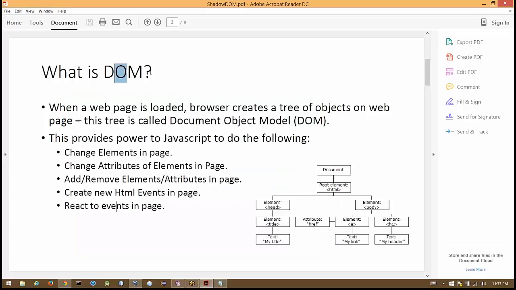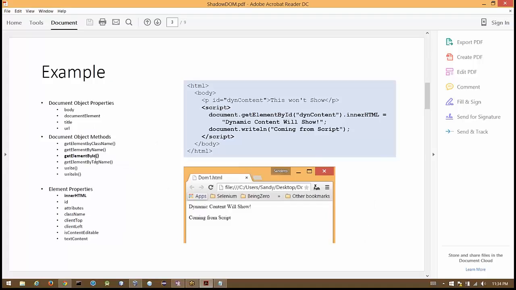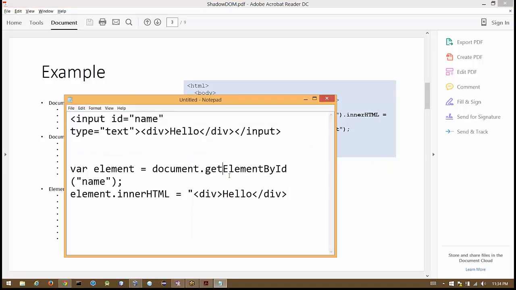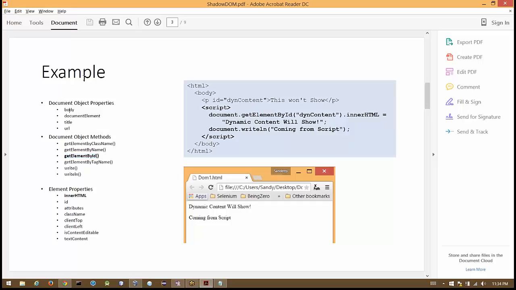So DOM gives power to JavaScript so that at runtime JavaScript can update some of the elements that are there on the page. So that was mainly about DOM. It's a Document Object Model. So some examples, okay, it's getElementById, the function that I was talking about here. So these are the functions that are there in JavaScript.